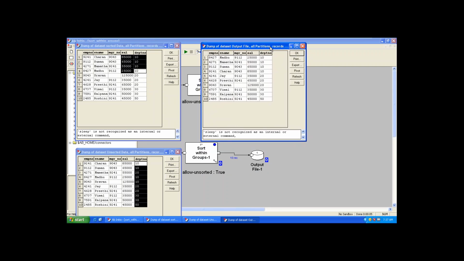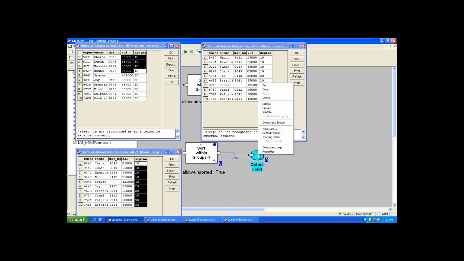So here, within each department, on the salary field, the records are sorted: 25K, 55, 65 and 85K. And on the 20th department, again the data is sorted. The 30th department and 50th department have only one record. But let's see the interesting case, what has happened.